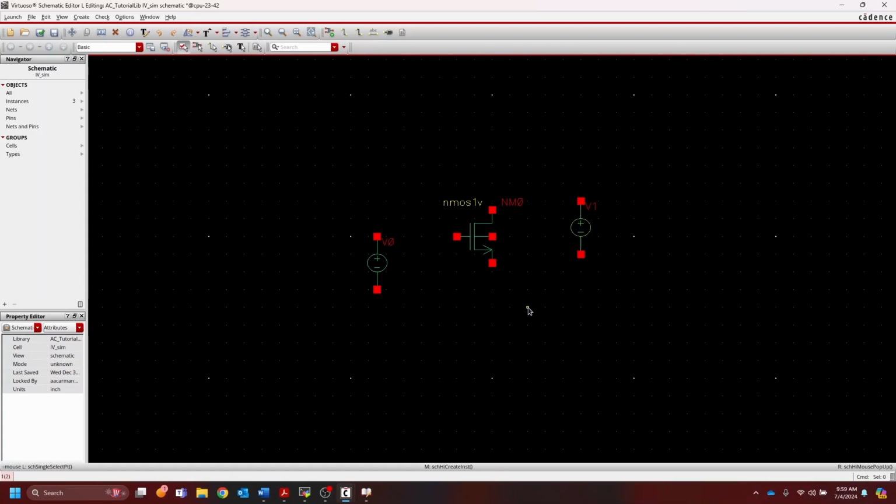And I'm just going to set them down here, press Escape to get out of that instance select. And now we can start wiring things up. So we know that, for example, we need to have this connected to the gate, have this connected to the drain, have all these things connected to a common ground so we can start doing this wiring.